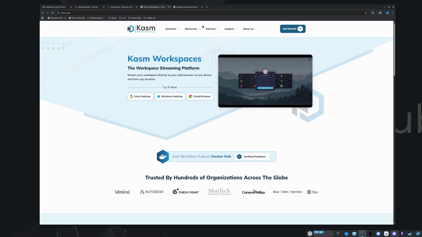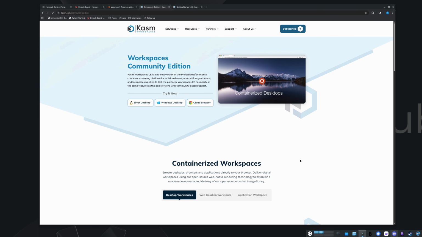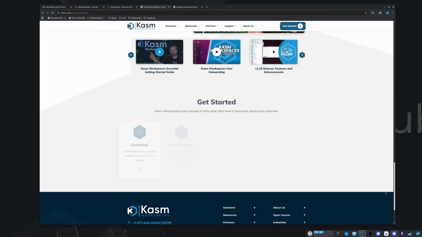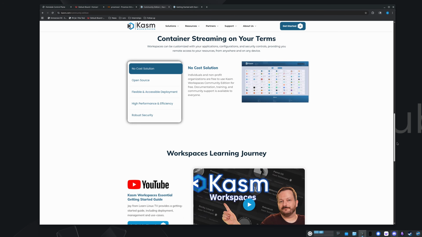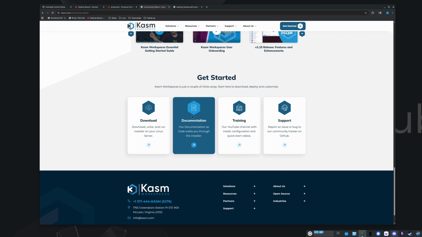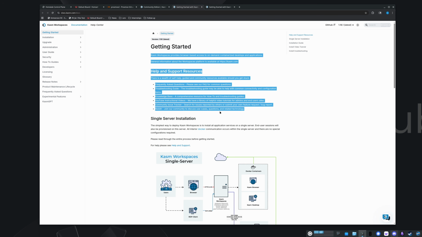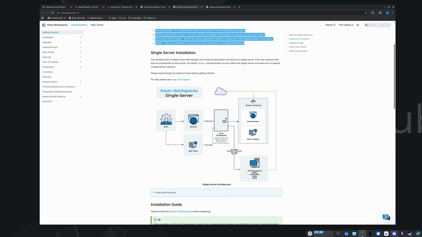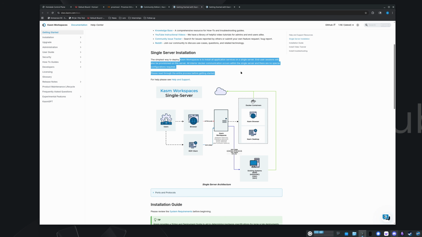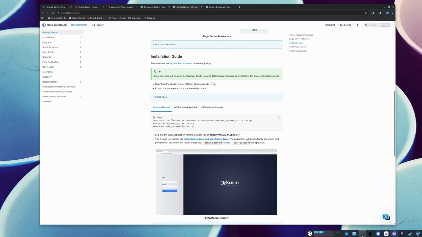So you want to come over here. You can go to resources, and we're going to be working with the community edition. And just come down to the bottom, and let's find it. See if I can find it. There you go, documentation. It's going to open another window and walk you through all of this. We're going to keep it simple and show you how to do a single server installation. And all you need to do is run this set of commands right here.